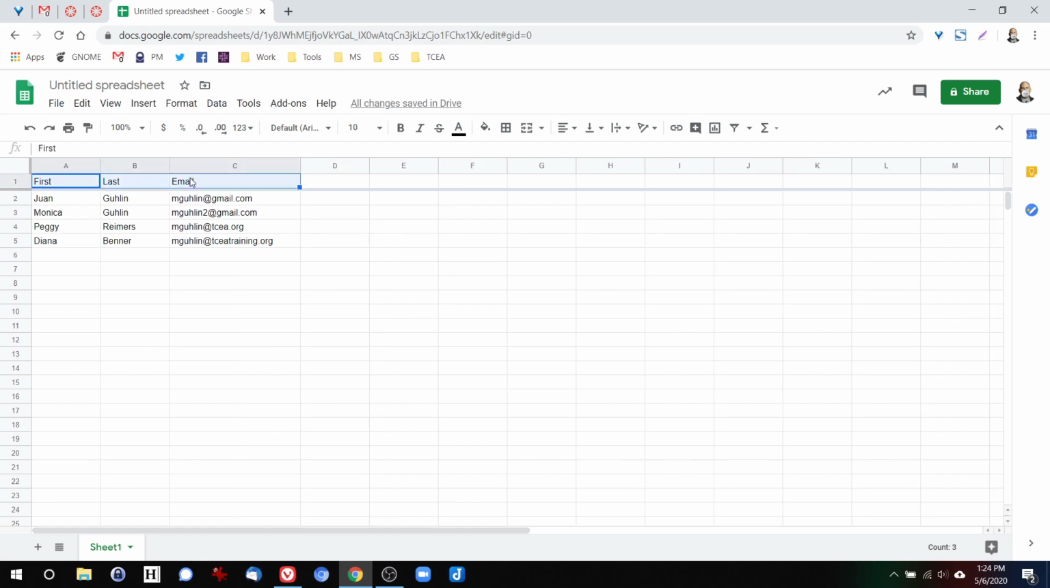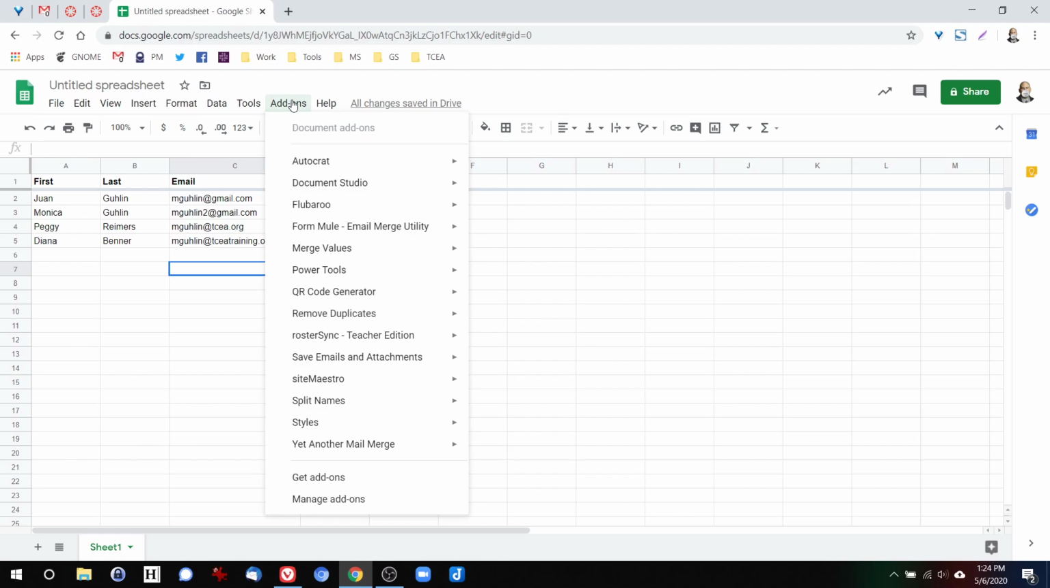So now I have these messages here, and what I want to do is send all of this all at once. And this could be a pretty long list. It could be 50 to 100 people in my list. And what I'm going to do is use an add-on called Yet Another Mail Merge.